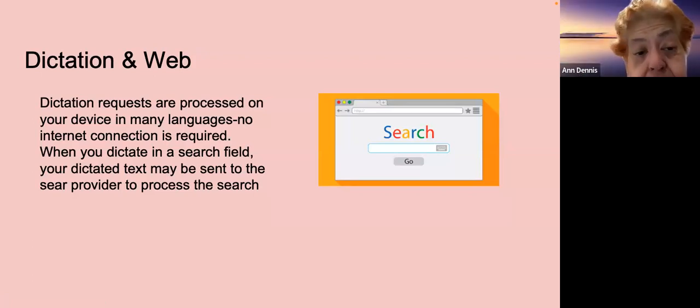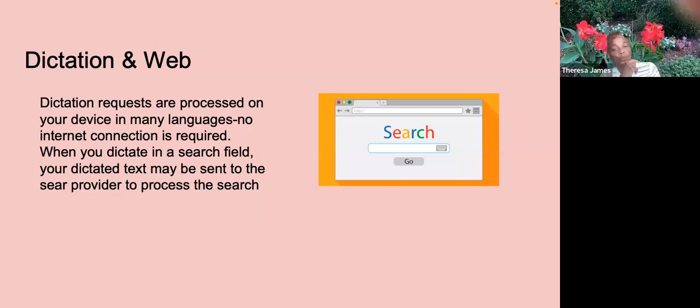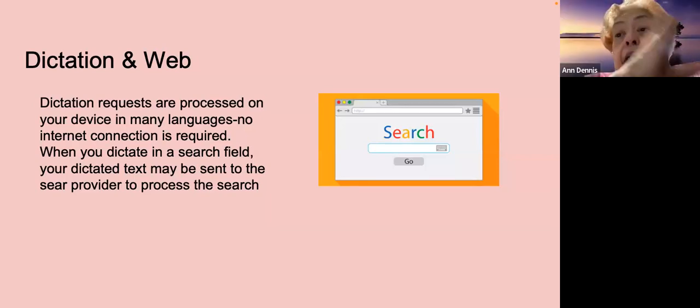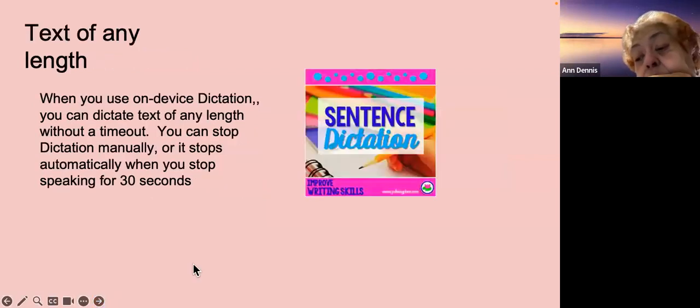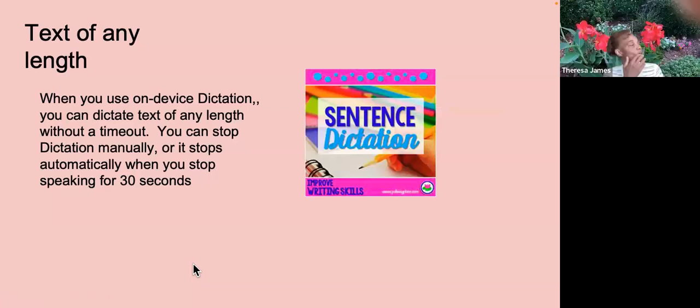All right, so here's another place where you can dictate on the web. Dictation requests are processed on your device in many languages. No internet connection is required. When you dictate in a search field, and I think you all have tried, do you use that on your phone? You dictate things? Anybody use that feature? I do. I dictate on reminders, and I dictate when I'm looking for something, and the microphone is available. Good. So some of you are already using it.